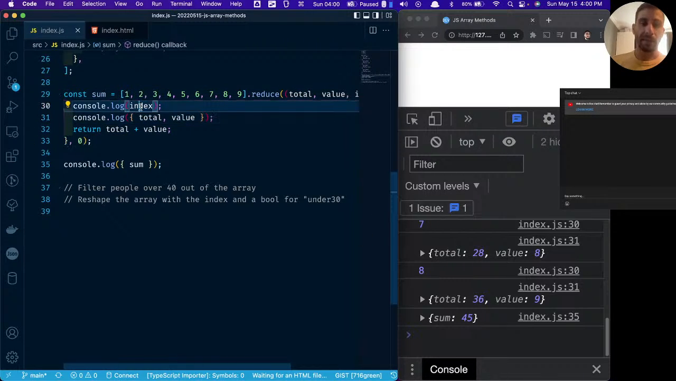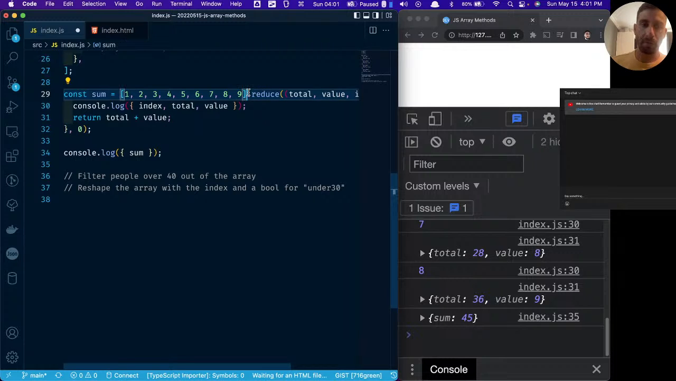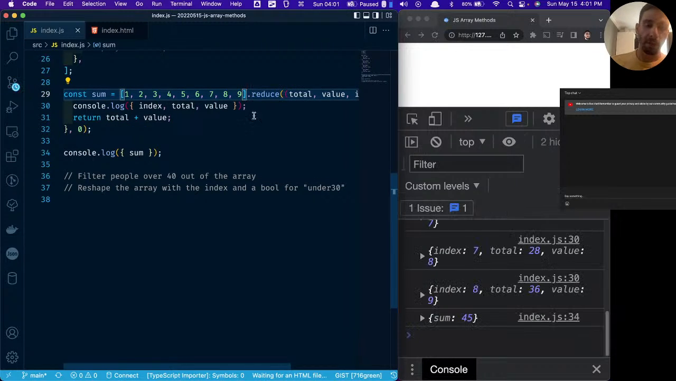So hopefully that makes sense. I know it's a little bit confusing, but I think it's one of those things that if you just practice, you'll get a lot more comfortable with it. And when in doubt, just console log it. Just take a look at what the values are that you're working with, and it should hopefully clarify this stuff for you.